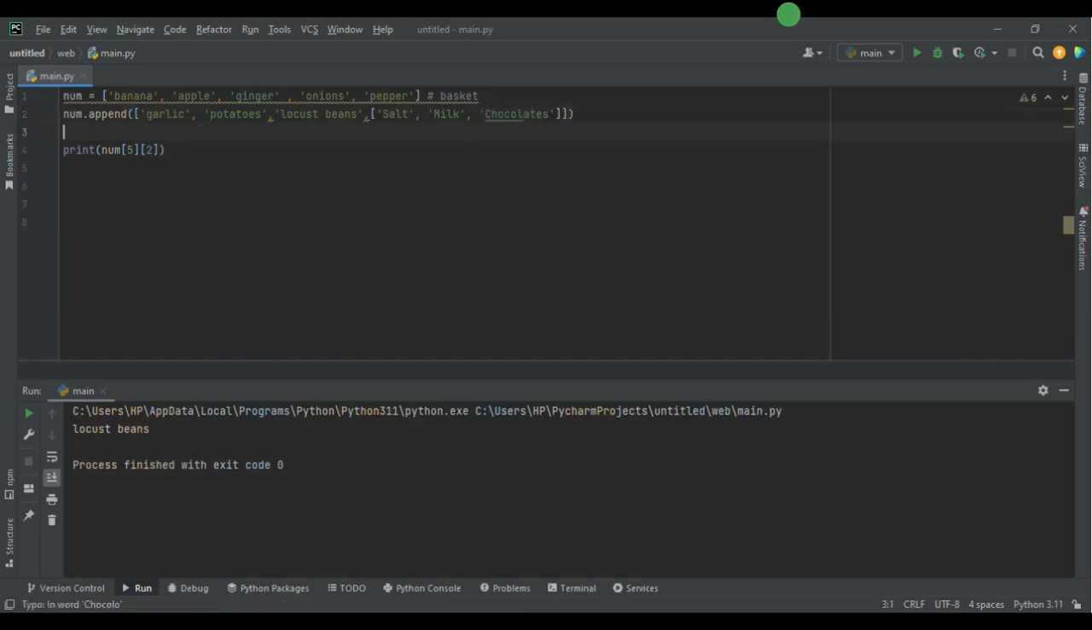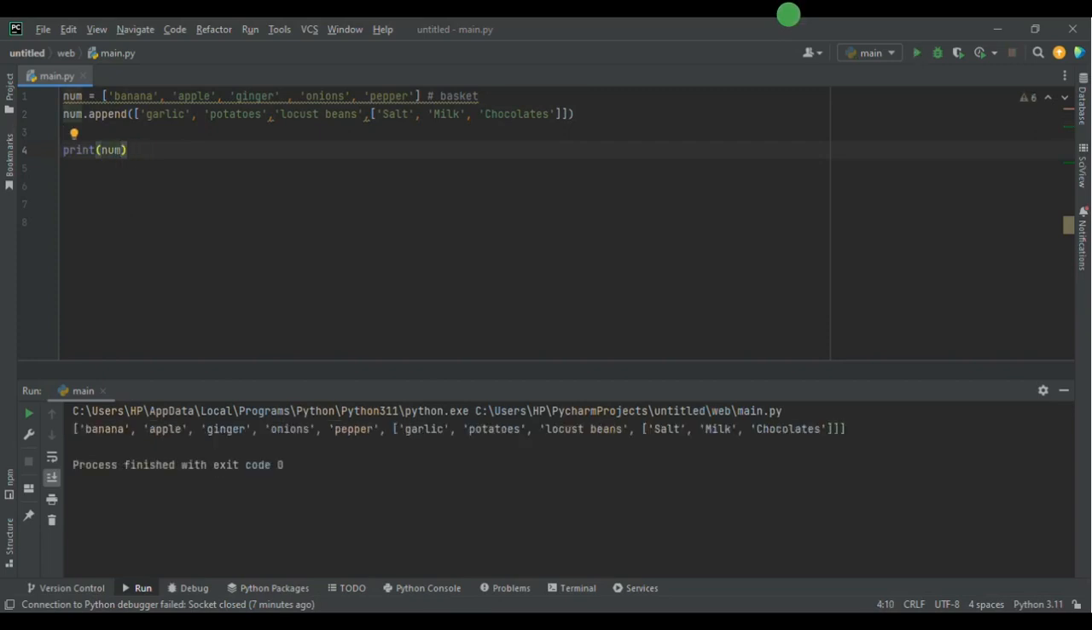So I guess this is enough, right? So by the time we print this again, we see locust beans, but let's just print the normal num. What do we have again? We have nested items, a nested layout, a nested different thing. We have the nested list where in a big list we have bananas, apple, ginger, onions, pepper, and we have another list inside that, which is garlic, potatoes, locust beans, and then inside that list we have another list.